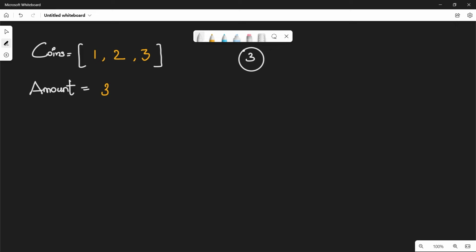Let's do the same thing again. Initially there are three ways, because we have 3 coins, so I can decrement in 3 ways. Firstly, I'm going to decrement by 1. I'm going to use a 1 rupee coin and decrement by 1. This is one combination. Now the amount became 2.